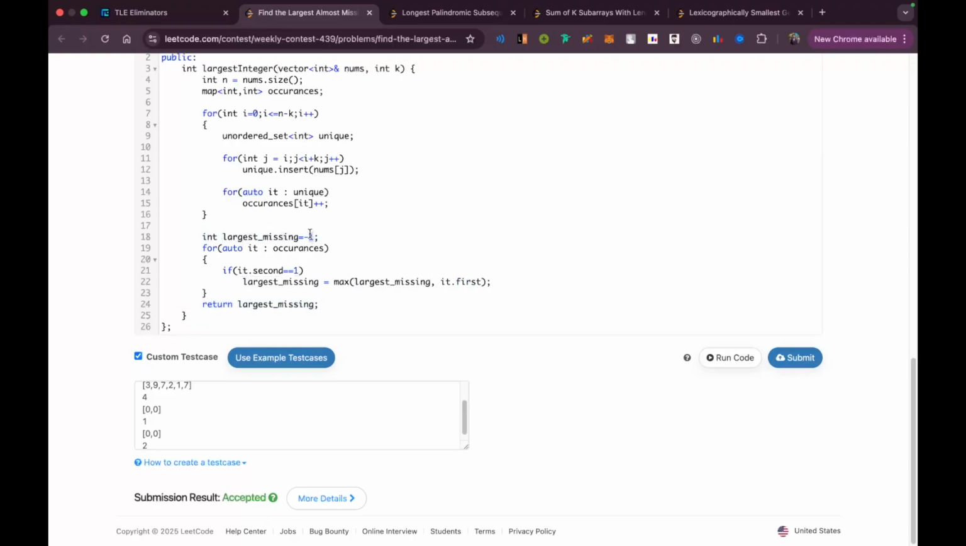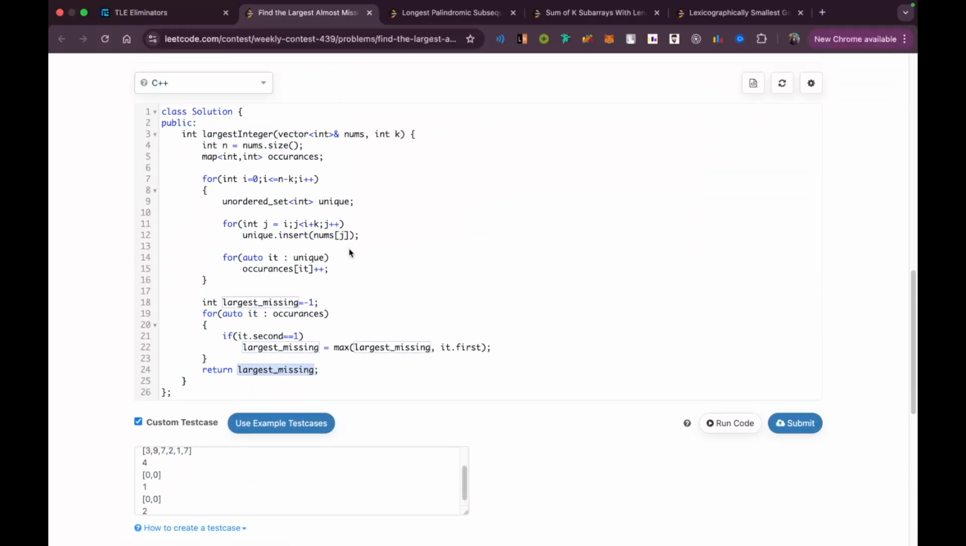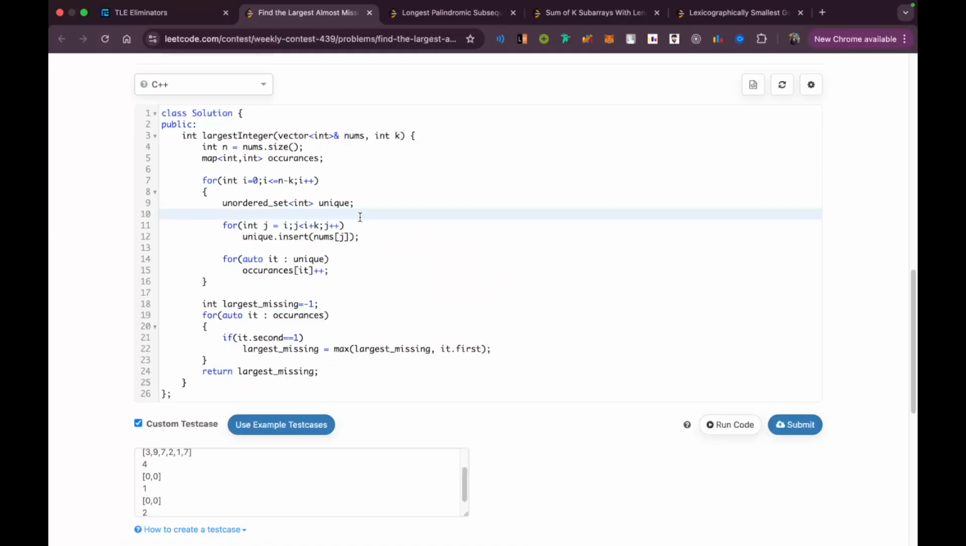So if this remains -1, that's fine. If it gets updated by some other larger guy, I return that piece. Okay, now this of course runs on all these cases over here, and I hope this should make sense. Now what is our time complexity in this solution?